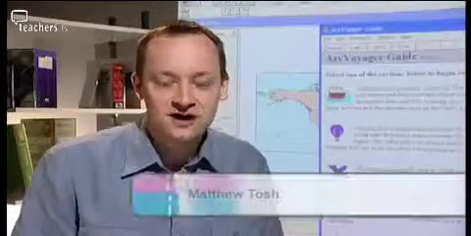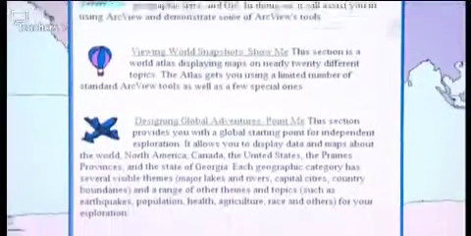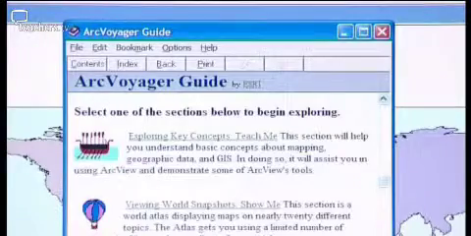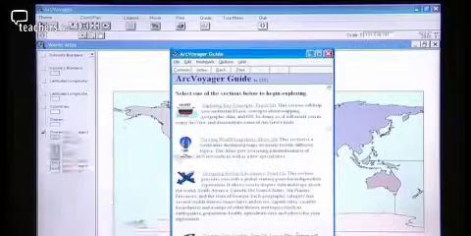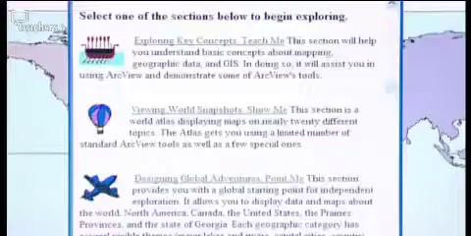When you first start the Arc Voyager programme, you're presented with a guide window. It serves as a help window, but it also introduces the 4 sections, the Atlas sections of the programme. The first section is a tutorial. It explains really the fundamental parts of the programme. And the second one introduces some of the Atlas functions. And this is the one I've got open here. And you can see the map on the screen.